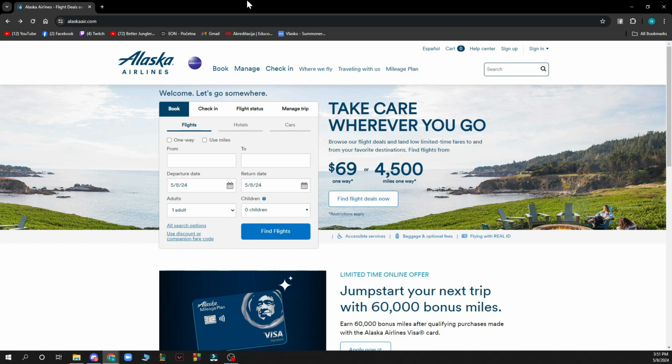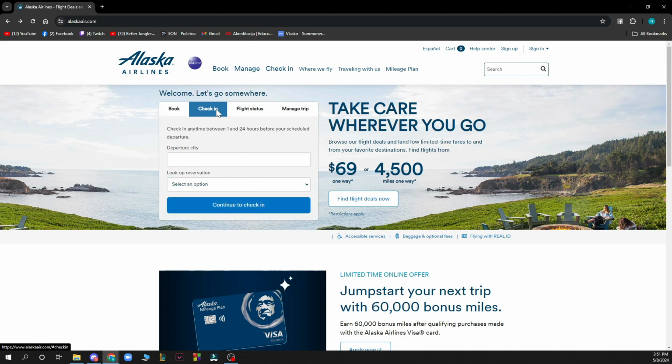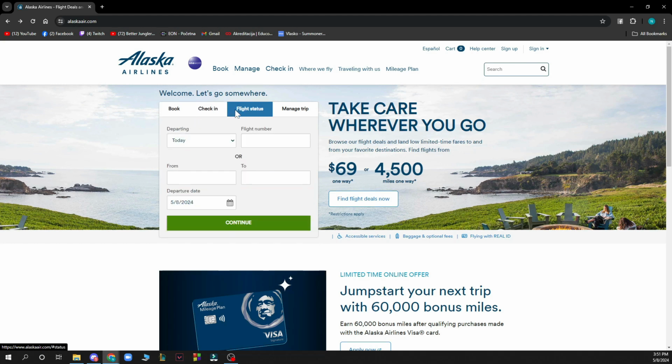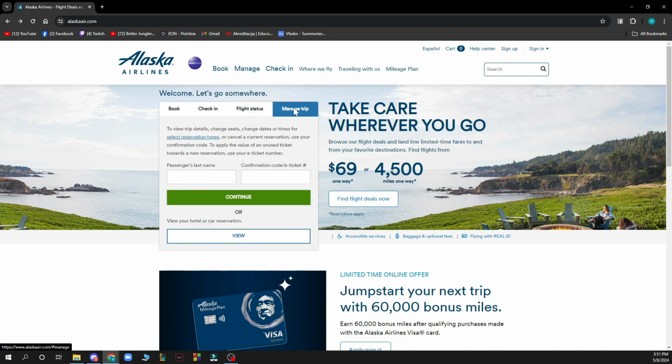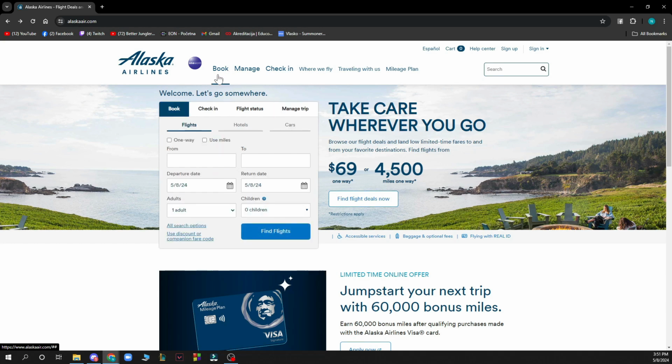Now guys, that we got that out of the way, let's see what we actually have in front of us here. So as you can see, we have the official website where we have a lot of things that you can do. First of all, you can go and book flights here. You can go and check into your flights that you already booked. You can see the flight status of any flight that you want. And you can manage your trip by going here and putting your passenger last name and the confirmation code from your e-ticket.